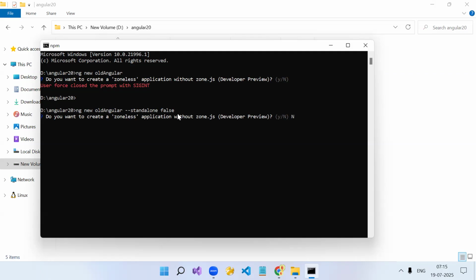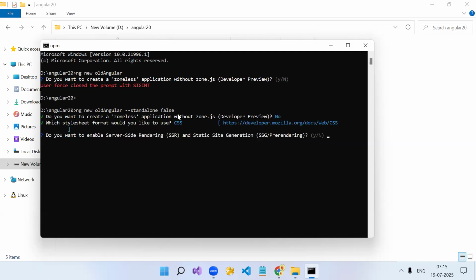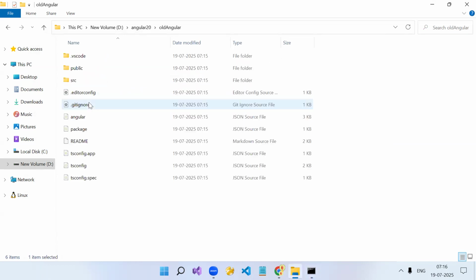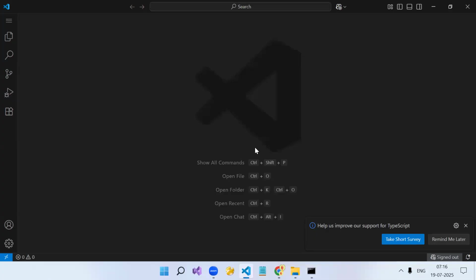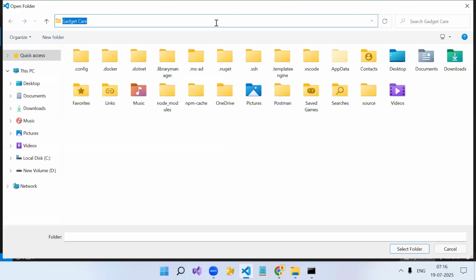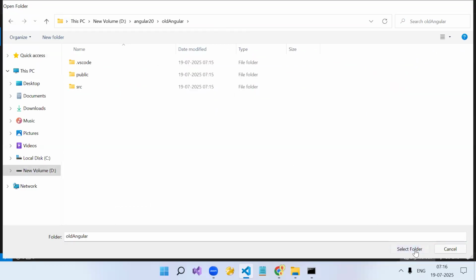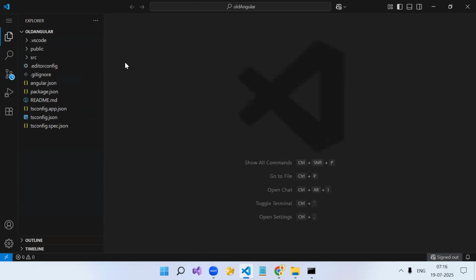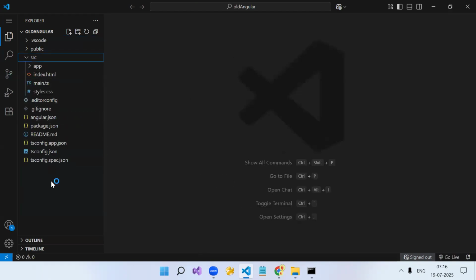I will say no. CSS. No. Enter. Okay. So now what it is doing, it is creating my older folder structure. Let's open this particular project in our VS Code. Again, things are almost the same. Just some things are different. Okay, that only we have to understand. Okay, so this is your older folder structure.